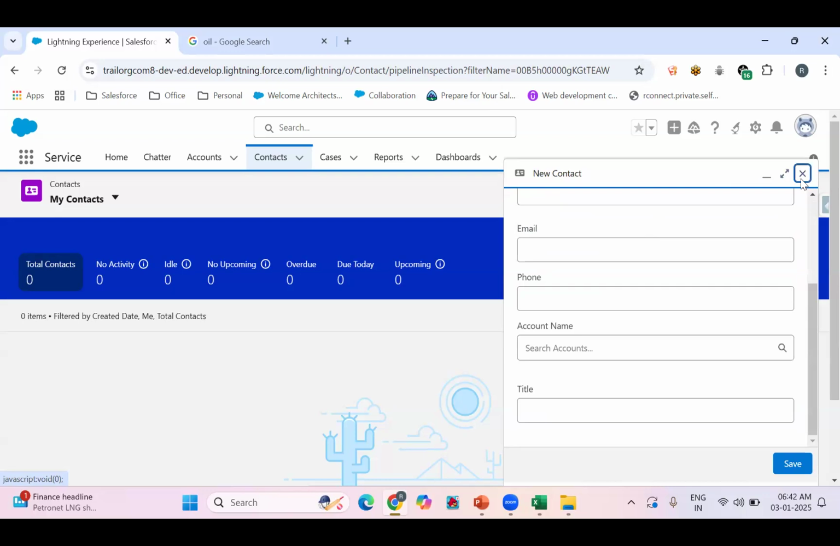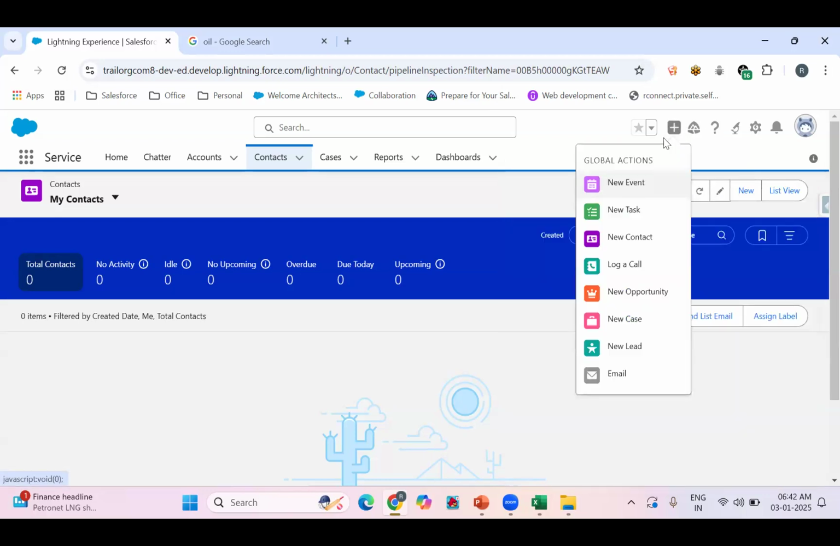Likewise, we have quick actions for multiple objects, and these are all standard. How to create these quick actions for every custom object that we are going to create in future, we'll see that.